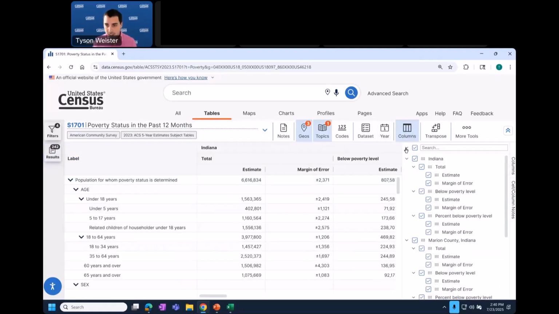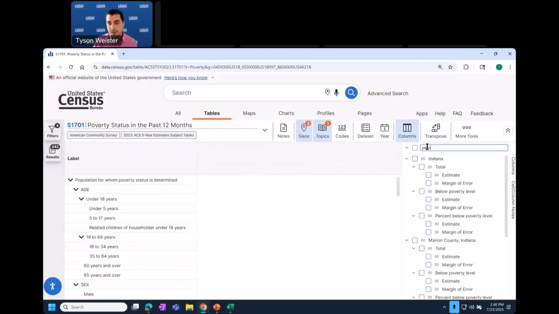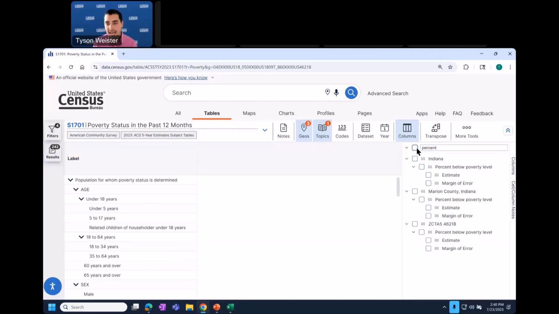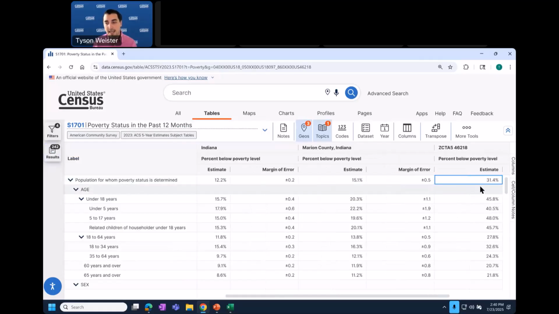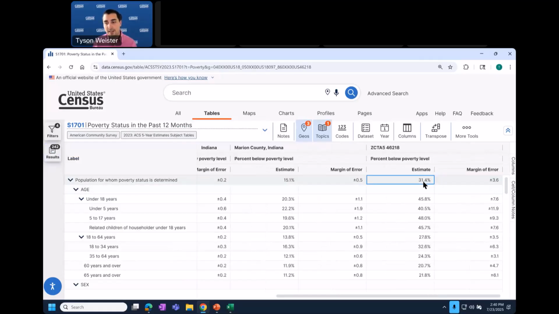And then in the interest of time, I'm just going to clean up the view a little bit to get exactly what we were looking for, which was percent poverty. So I can see here for Indiana, 12.2% of people live below the poverty level. In Marion County, that's 15.1%. And compared to the zip code, we see that it's 31.4%.